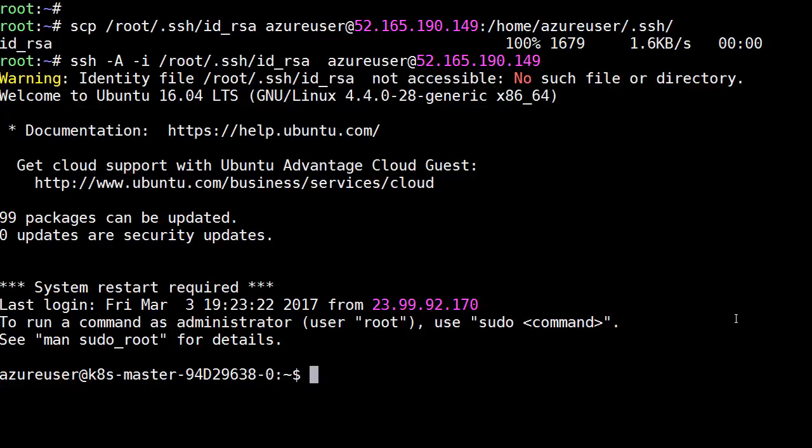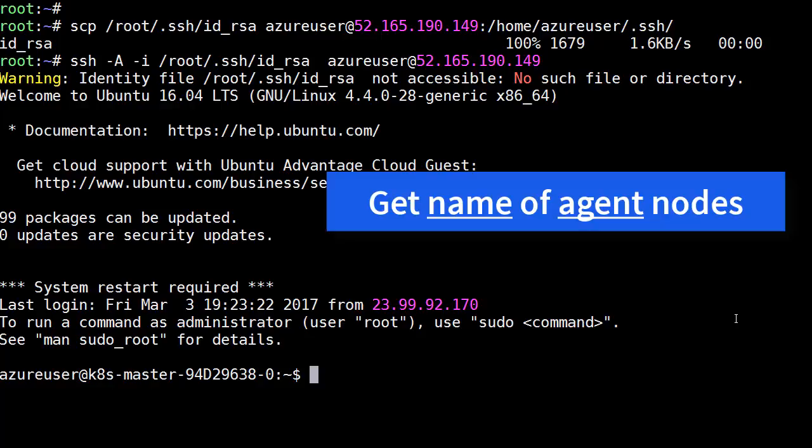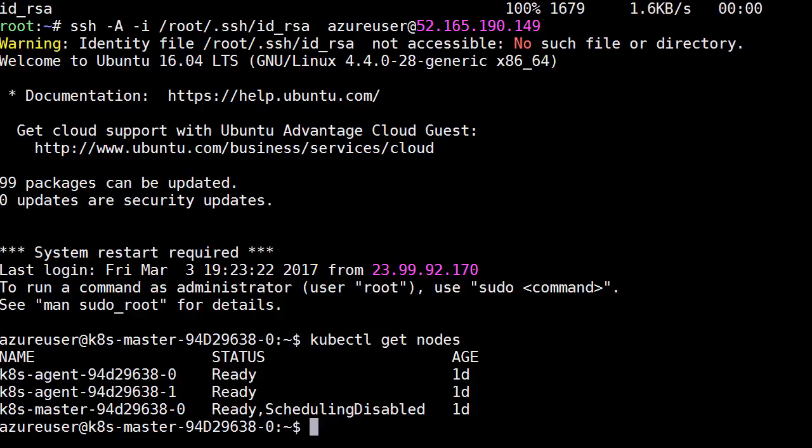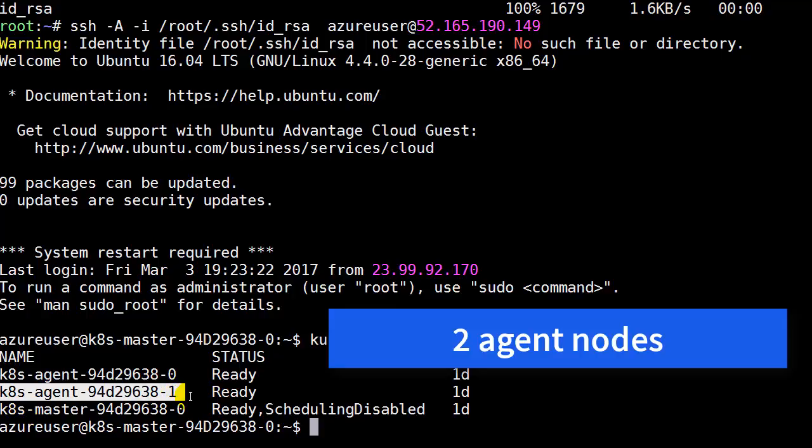And so now at this point, we're ready to SSH into the agent nodes. And to do that, we need the IP address or the name of that agent node. It's pretty easy to figure out the name of the agent nodes by using the kubectl utility, which is installed into the master nodes, of course. And so I'll say kubectl get nodes, and we'll see that we have two agent nodes here, 0 and 1. Let's go ahead now and SSH into each one of these and then create a temp data folder that we can start to play with.